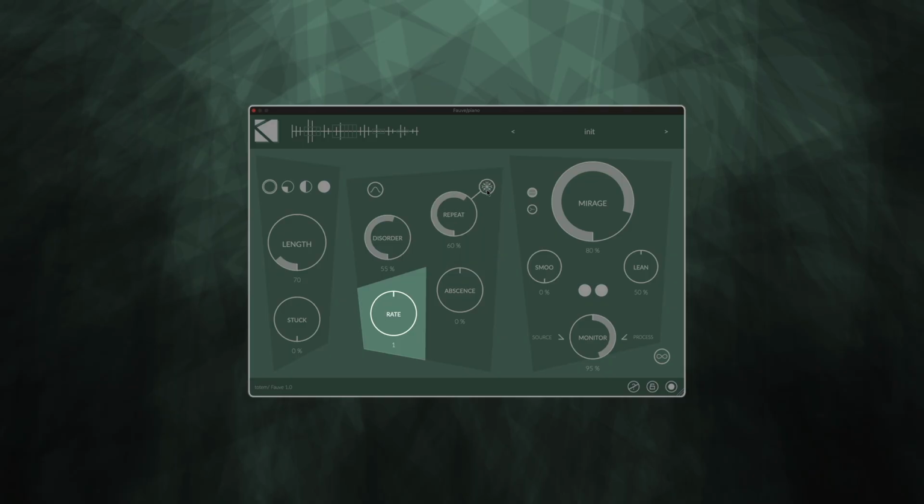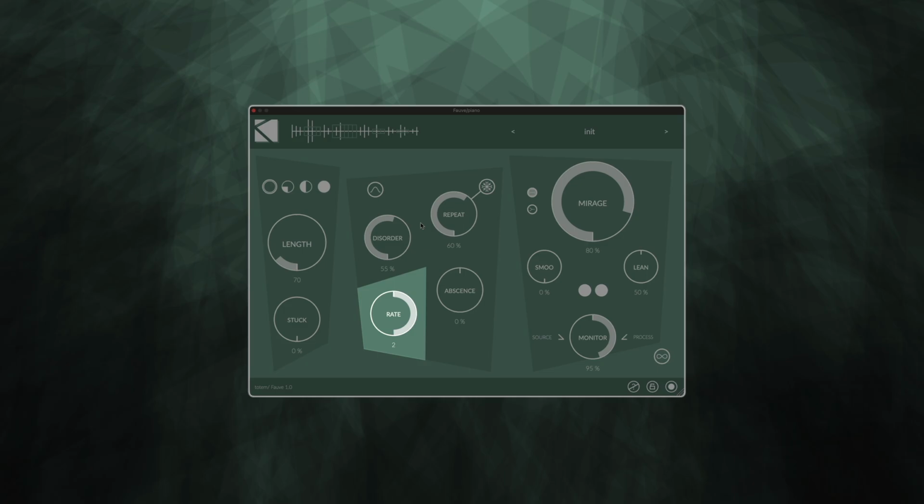The rate parameter simply controls the collection's playback speed. Notice how reading at different rates not only alters the collection's pitch, but also affects the speed at which Fauve moves between them.